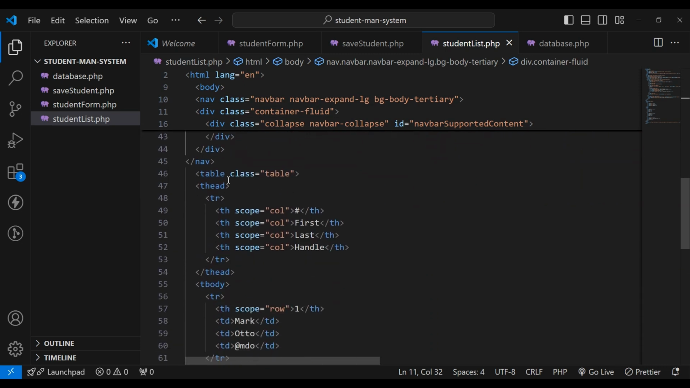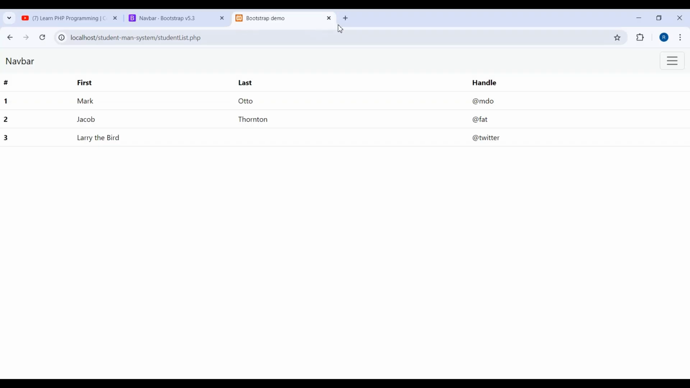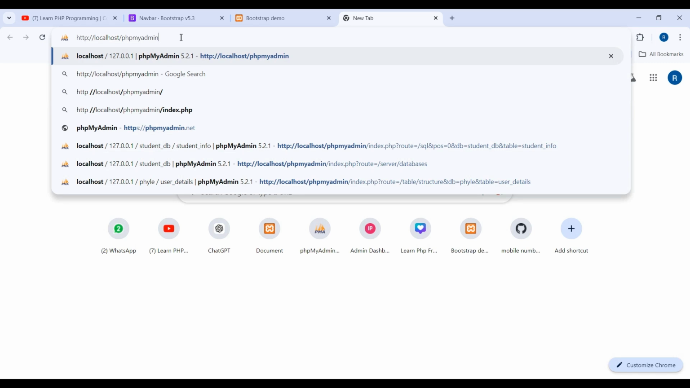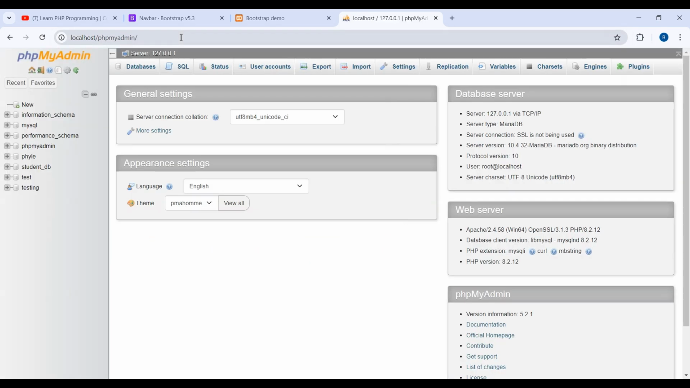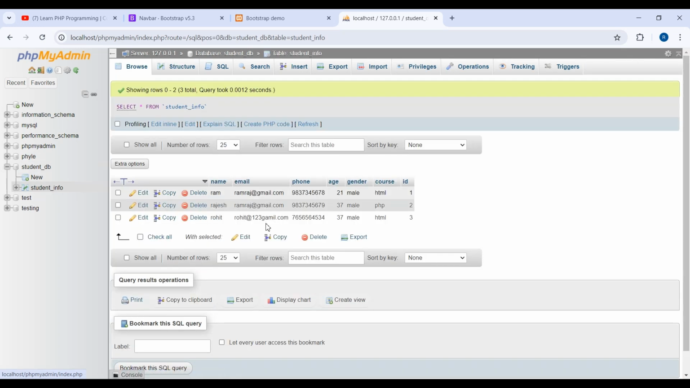So there is a table with the columns. The first one is hash, first, last, handle. So we will check our student form, and we will add our column headings as per the fields in the database. If I go to the database, student db, then there is a table student info. You can see that the fields are name, email, phone, age, gender, course. So we will add this name, email, phone.